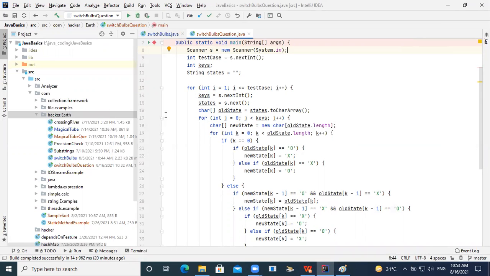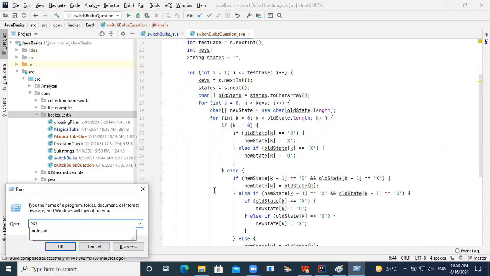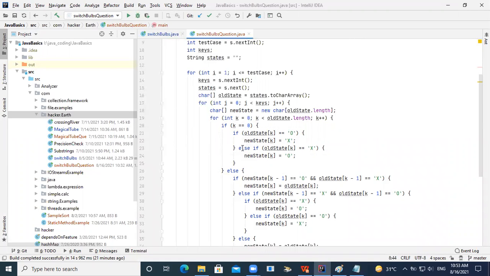Now, if you see, the states are basically a character array, because we'll give the input like this, xox or something like that. That is the initial state of the bulbs. So I will use one character array depicting the old state of the bulbs.